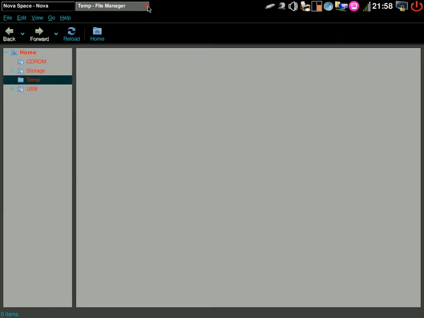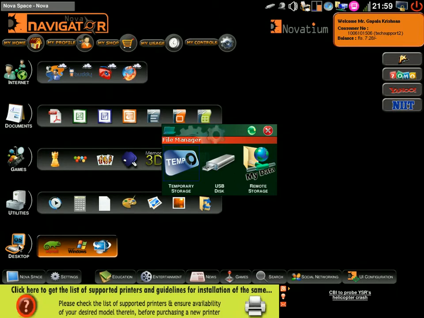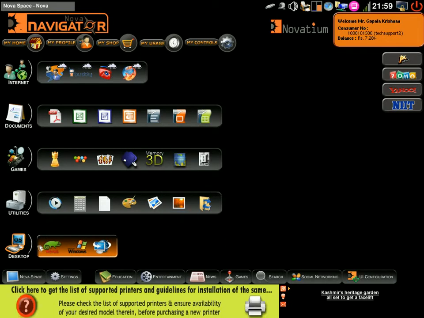I'll come back to the Nova space, and I will now show you the sub menu, which is the desktop. Let me close this before that. Now this is the last sub menu, which is the desktop. What you see here is the Novell desktop, then you have the Windows desktop. And so if I have to click and open the Novell desktop, I just have to double click on it.